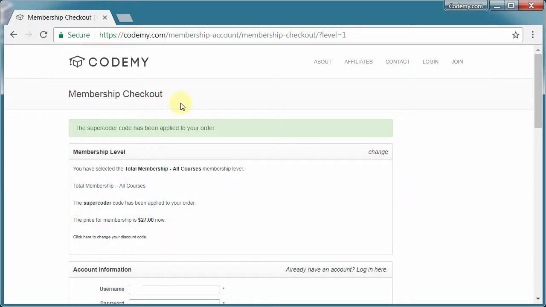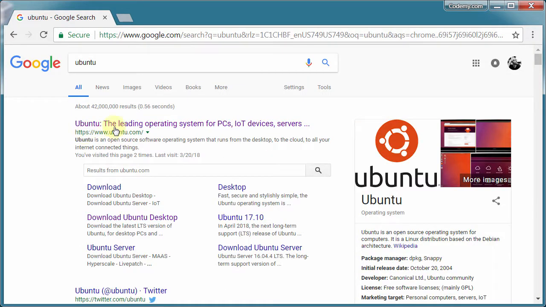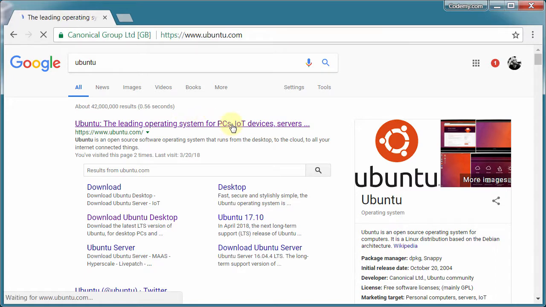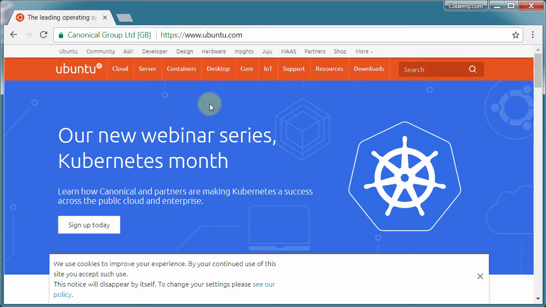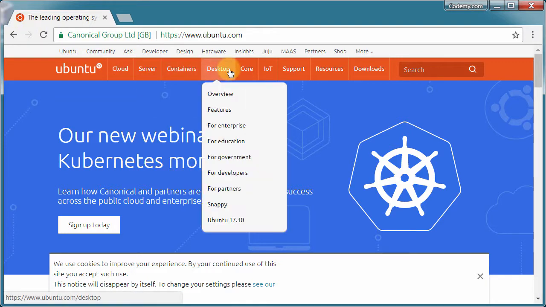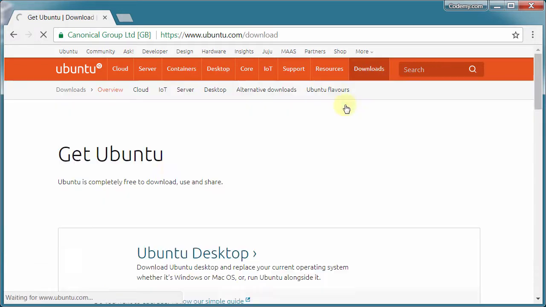So enough of that, let's get back to this. Head over to Google and just type in Ubuntu and you get Ubuntu.com. Click the link; it's going to be the first thing that pops up. What we need to do now is download this for our virtual server. Head over to downloads. Let's just click the download links.